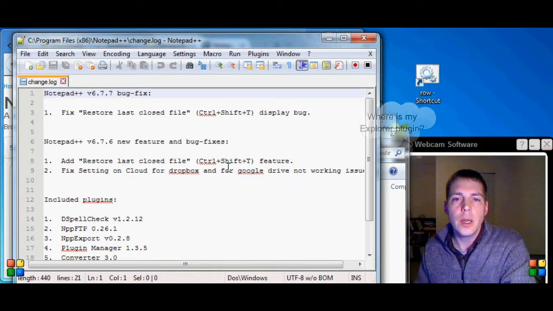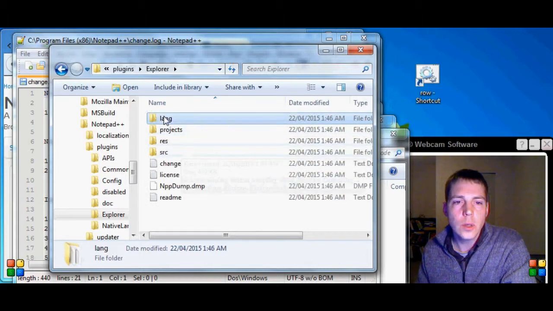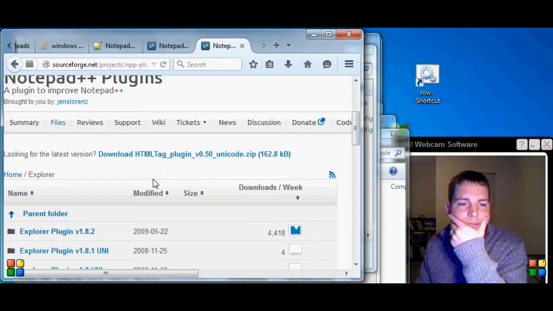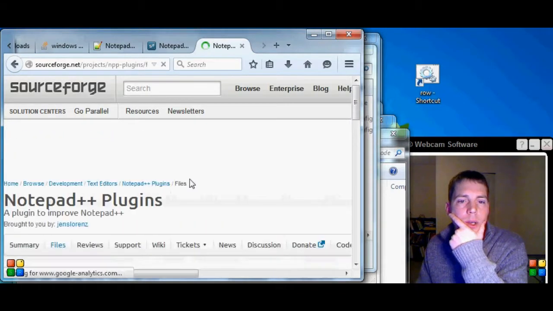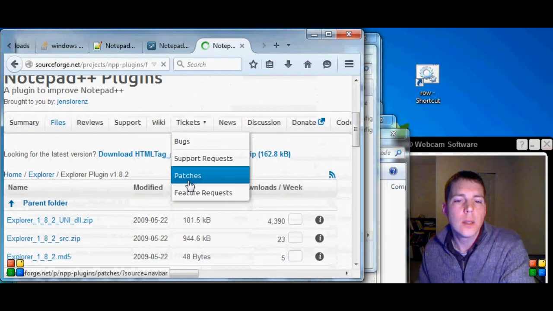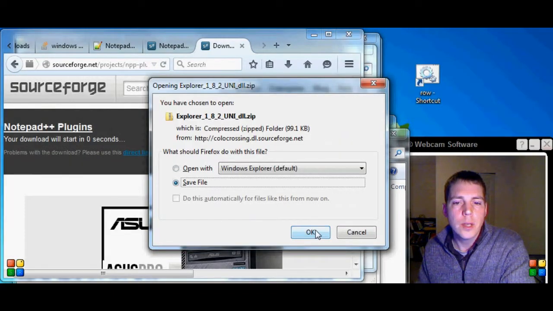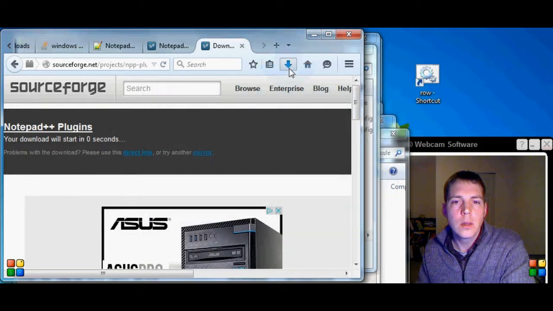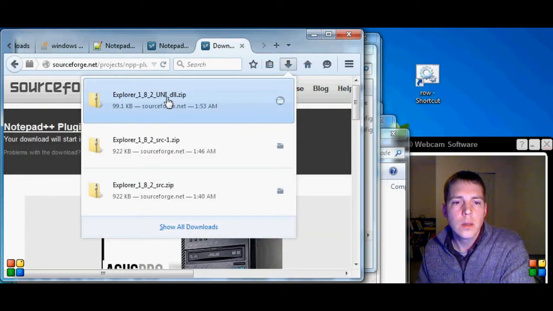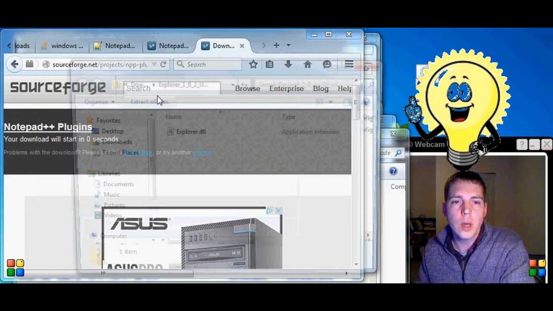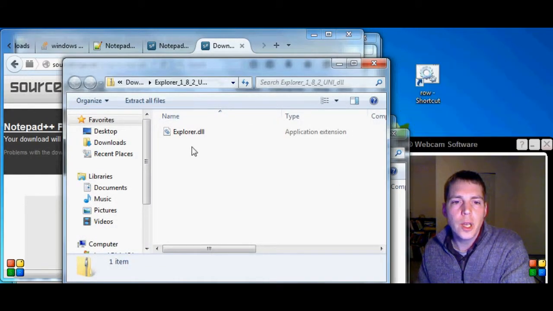It's looking for a DLL file, a dynamic link library. There's no DLLs in this thing. It's a download page. I'm pretty sure I've already done this. uni.dll.zip. Save file. That's the difference. I just got the source code last time. I don't want the source code. I want the finished DLLs.